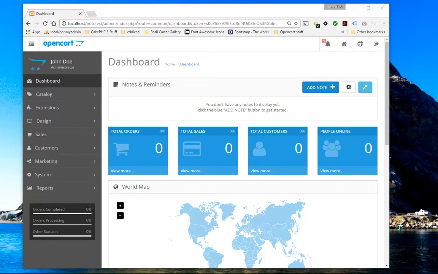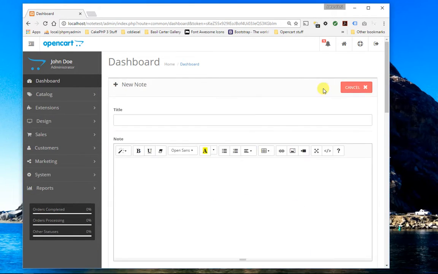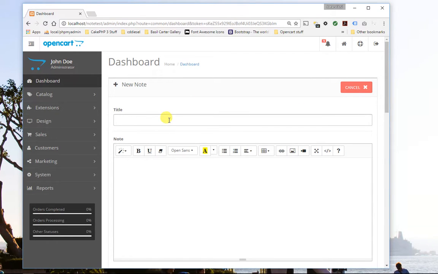So the first thing I'm going to do is demonstrate how to add a new note. Simply click the Add New Note button here, and the new note screen will appear. Give your note a title, and then down here in the content editor, add the content of your note.